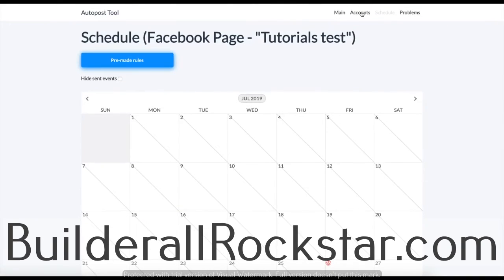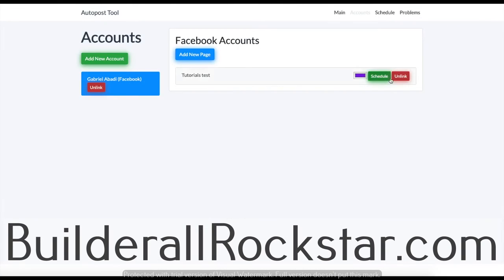Next up, we can go back to Accounts. And over here is where you guys can unlink your page also. But this is basically how you guys set up your Autoposts and post on Facebook. This is going to be it for the video.